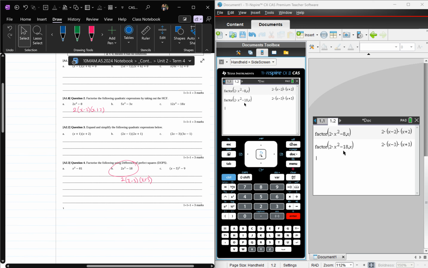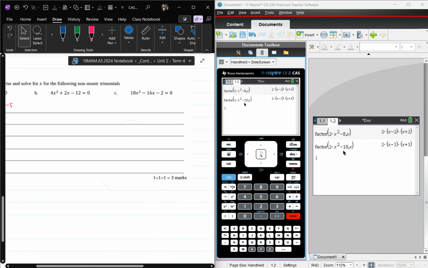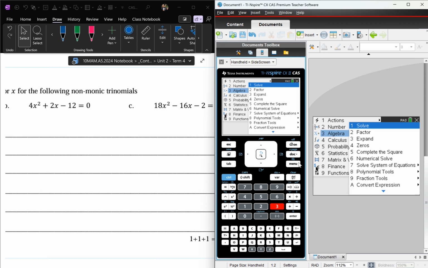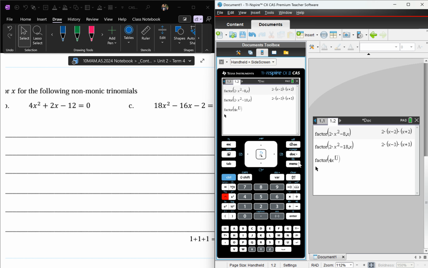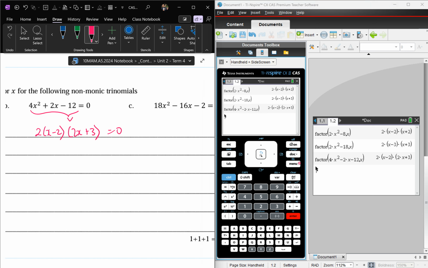How do you do it for the cross method? Let's go and find one with the cross method. Same thing. I think this is a cross method one. Should be. Let's try it. If I wanted to do this one, same thing again. Menu 3, 2, factor. So 4x squared minus 2x minus 12, comma, x. Close brackets, and it factorizes it for you: 2 bracket x minus 2, 2x plus 3. So I've factorized this using a CAS calculator.